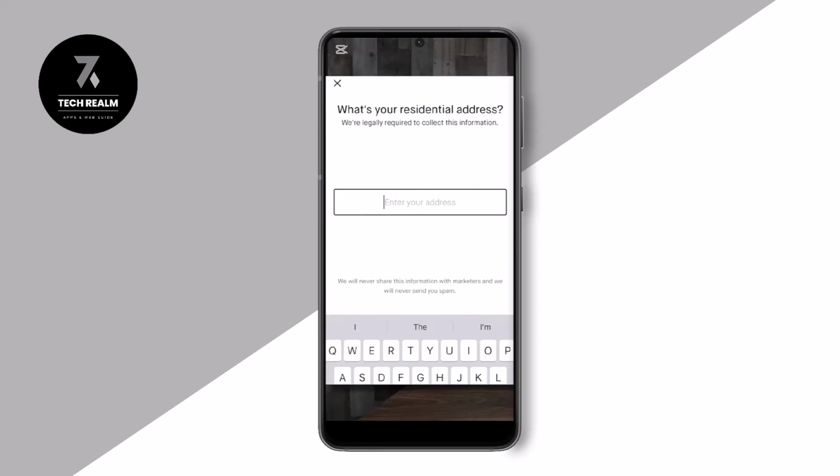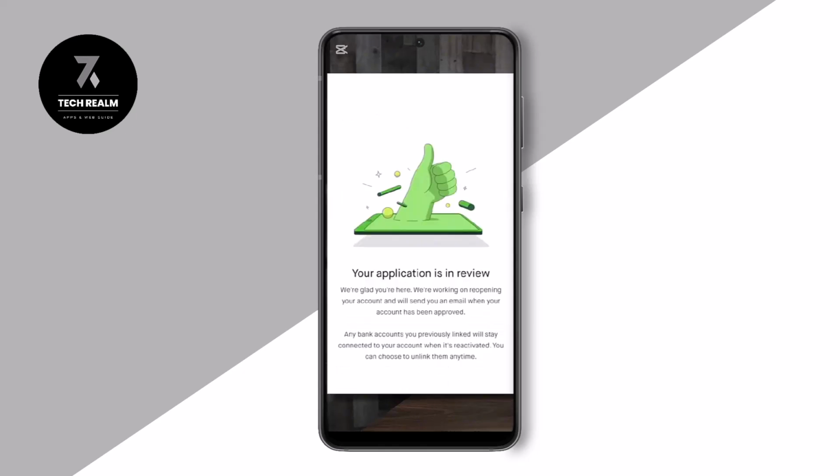So now, after doing this, you need to simply enter your residential address, your social security number, date of birth, citizenship, and your phone number. Once you have done this, you need to now simply answer the questions about your investing experience and then verify your identity. After you have done this, you need to now simply link your bank account, and once your application is reviewed, you can simply open an account in Robinhood.